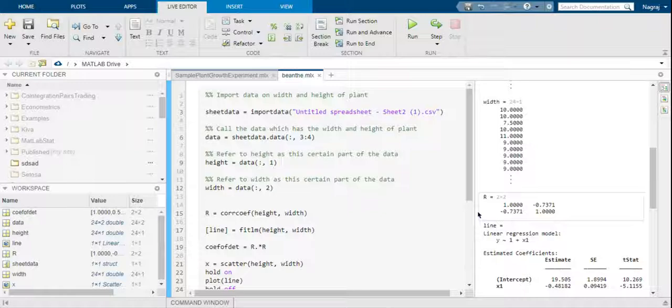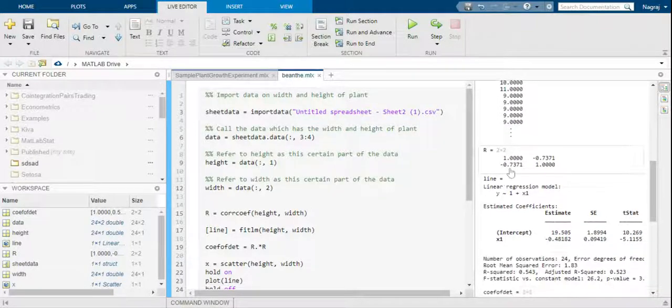being closer to 0. So since our R is -0.7371, that means that the variables follow a negative pattern, and it explains the data pretty well, but not perfectly.